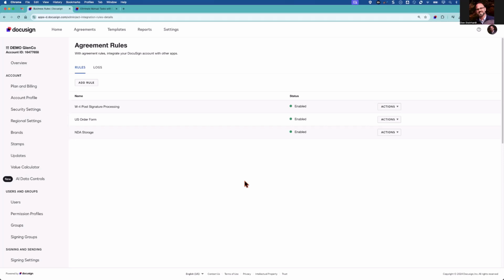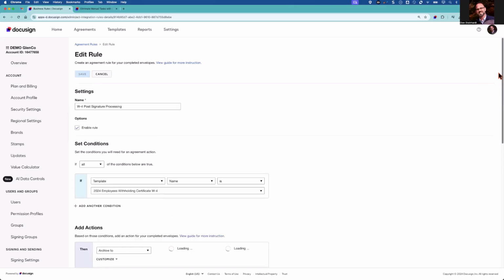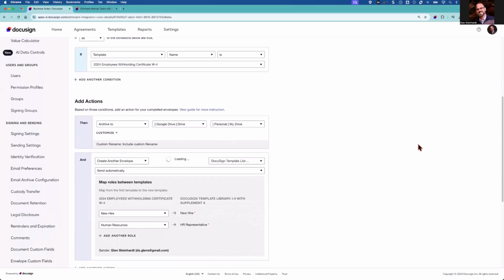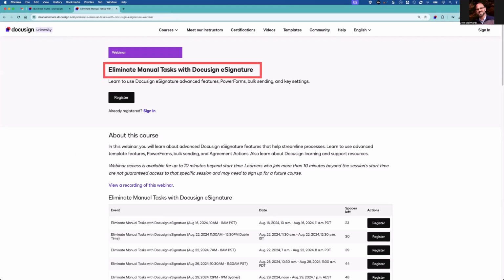Agreement Actions can help you manage the time-consuming post-signature activity after your envelope has been completed. Using Agreement Actions, eSignature can automatically rename your completed document and then store it in a third-party location like Google Drive or Dropbox. Agreement Actions can additionally be configured to immediately deliver a follow-up envelope to your new hire containing, for example, an I-9 document or any other relevant new hire document that shouldn't be delivered until we first receive a completed W-4. For a free webinar with information on Agreement Actions, search DocuSign University for the phrase Eliminate Manual Tasks with DocuSign eSignature.